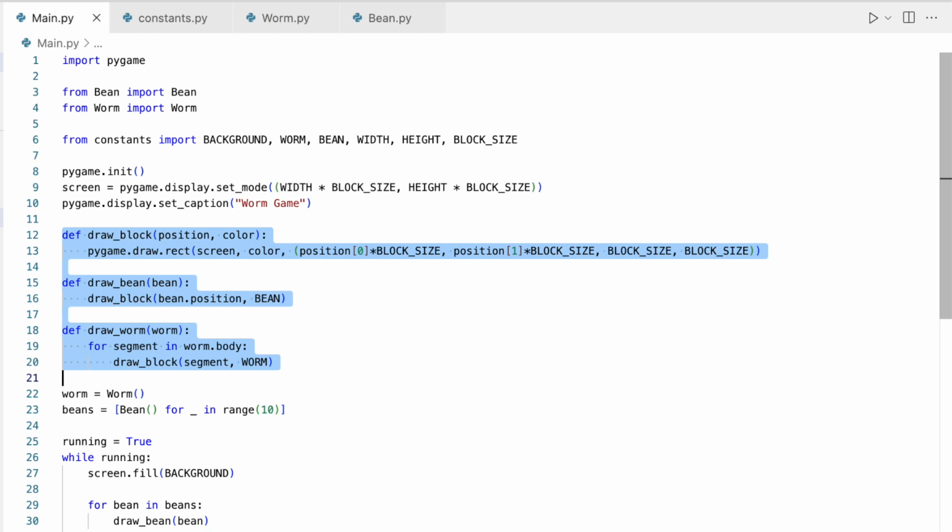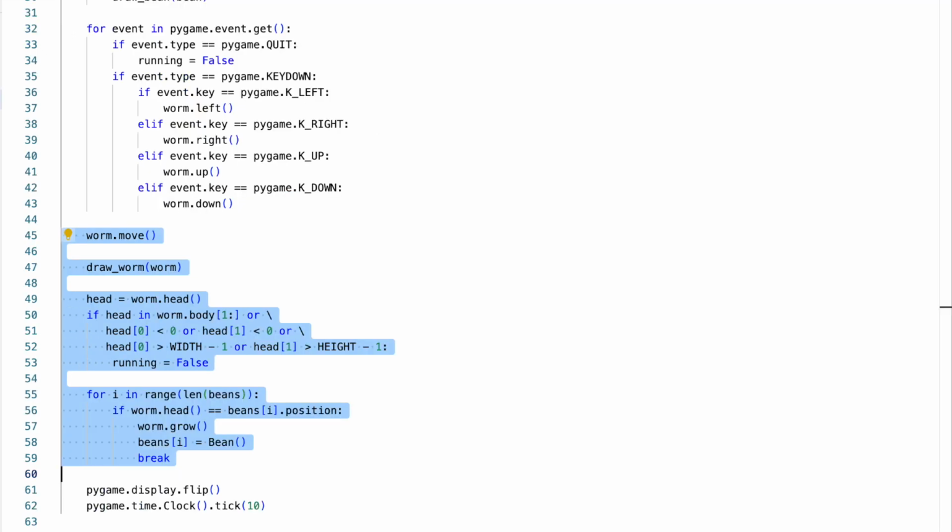It loops through each segment in the worm's body and paints it using our draw block function. For our beans, draw bean gets the job done. It picks each bean's position and uses draw block to show it on screen. Every game tick, we need our worm to shift, glide, and twist. How? The worm's move method handles the motion. The worm's new head position is determined based on its current direction. By adding this new position at the front and removing the last segment, our worm appears to move seamlessly.